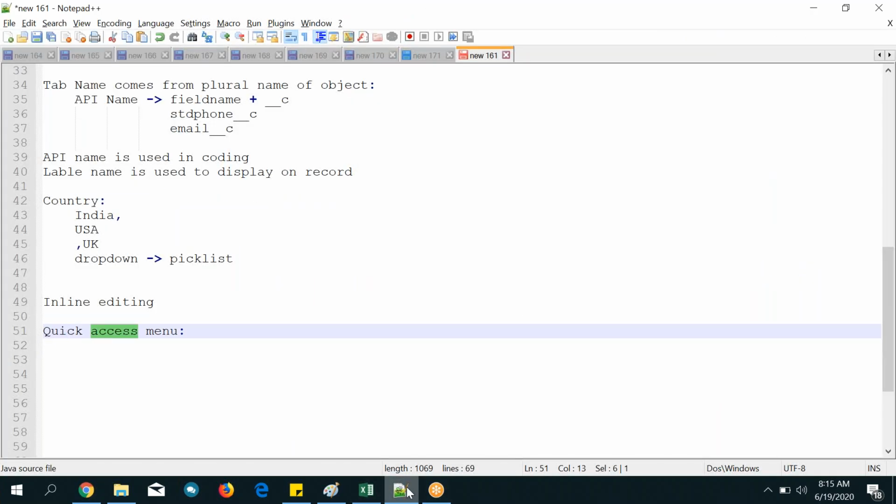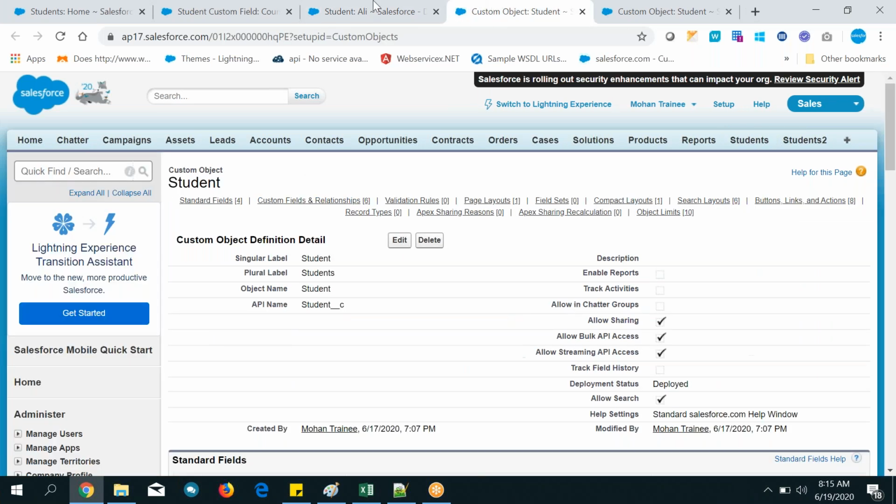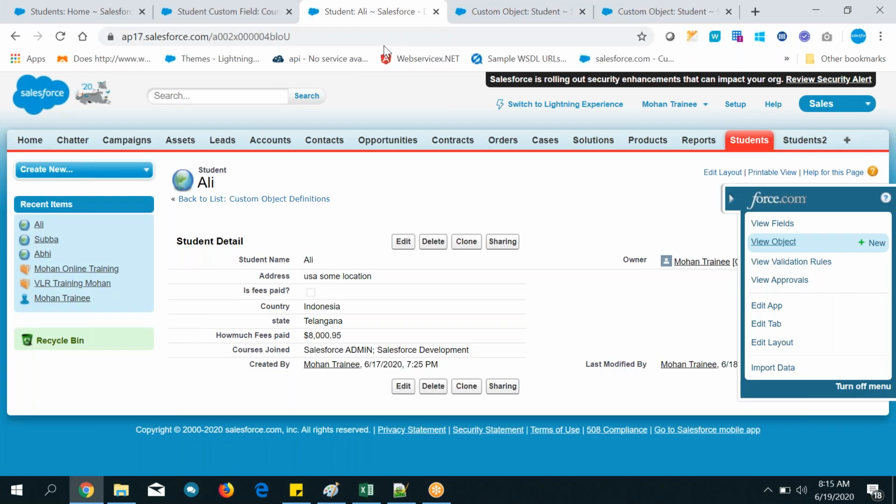Quickly accessing. That's called quick access. That's why they have mentioned the name like that. If you click on the turn off menu, it will go away. Okay.